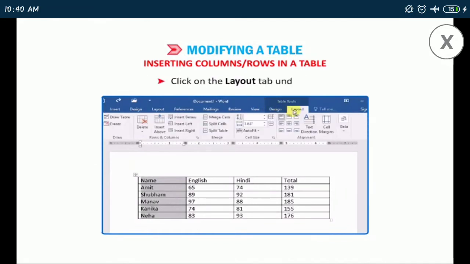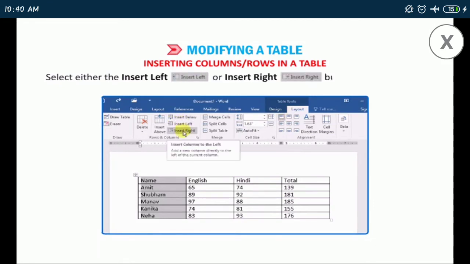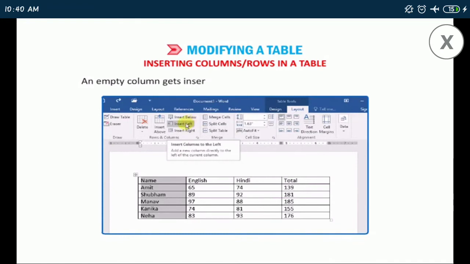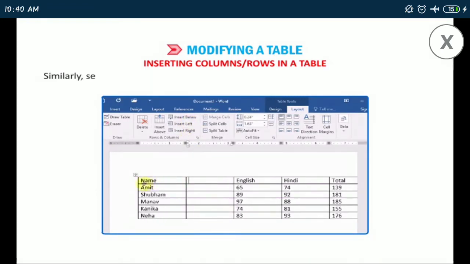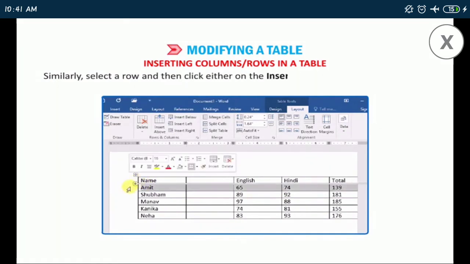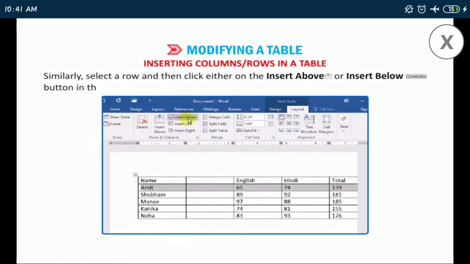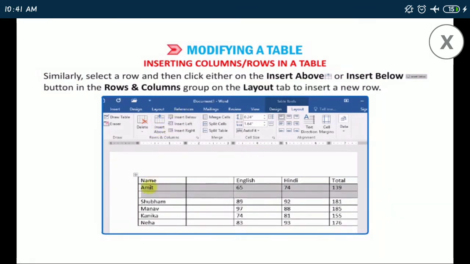Click on the Layout tab under it. Select either the Insert Left or Insert Right button in the Rows and Columns group. An empty column gets inserted in the table as per the chosen option. Similarly, select a row and then click either on the Insert Above or Insert Below button in the Rows and Columns group on the Layout tab to insert a new row.